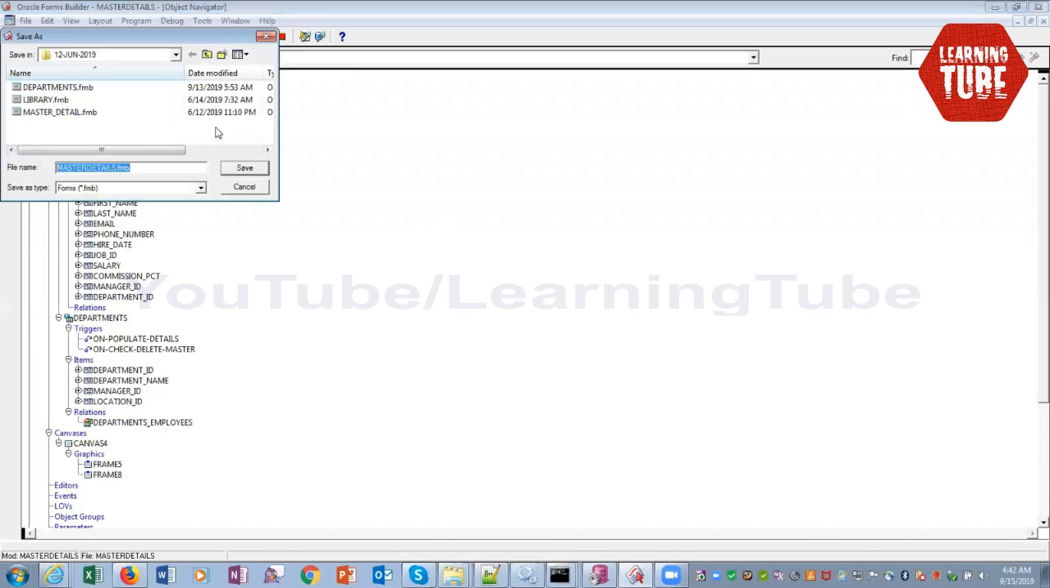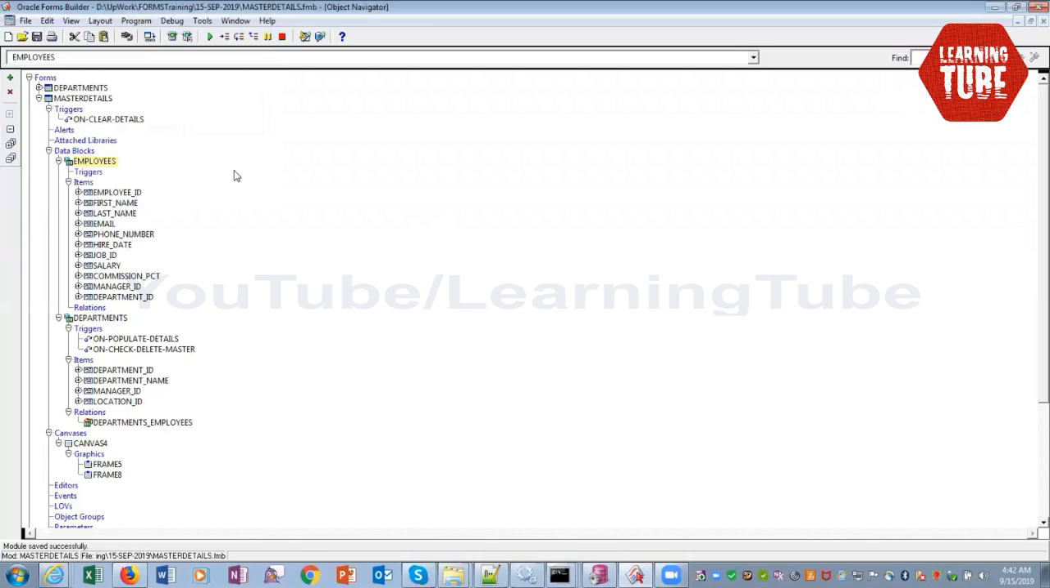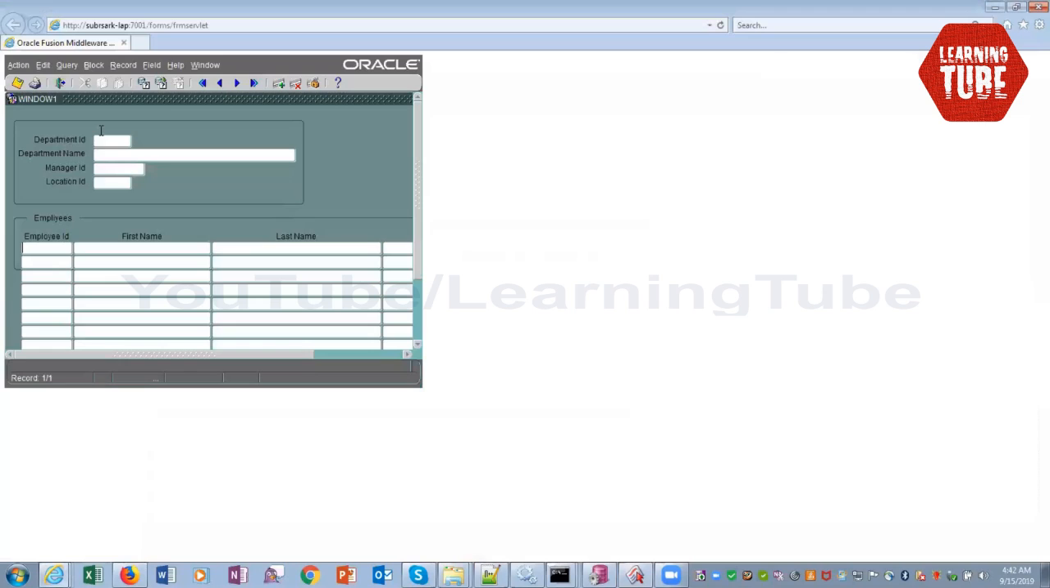Save this form as master detail.fmb. So let's run this form. I bring the cursor here, enter query, execute query. 500 doesn't have any employee. 10 has one employee. 20 has two employees. 30 has 1, 2, 3, 4, 5, 6, 7 employees. Like that, you can see they are related, the departments as well as the related employees are shown.